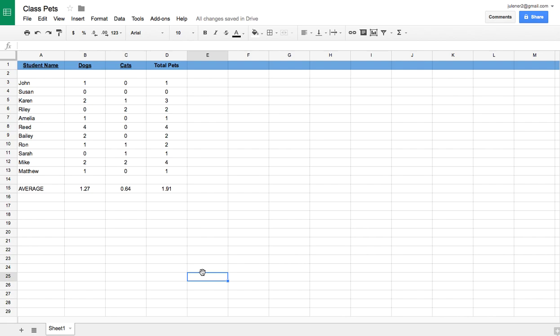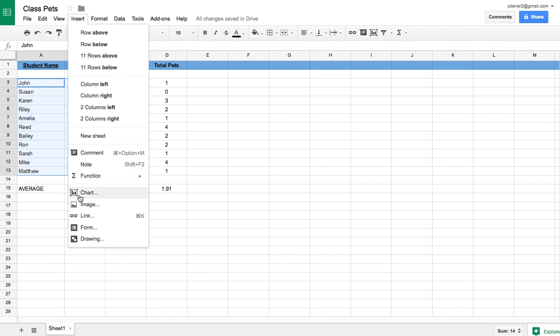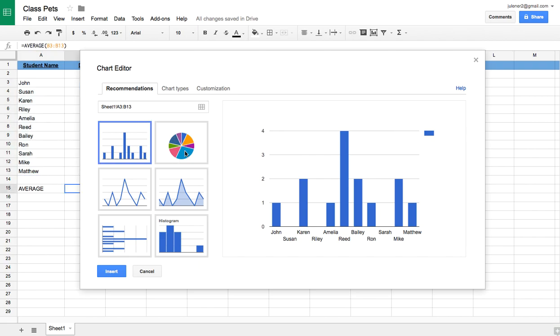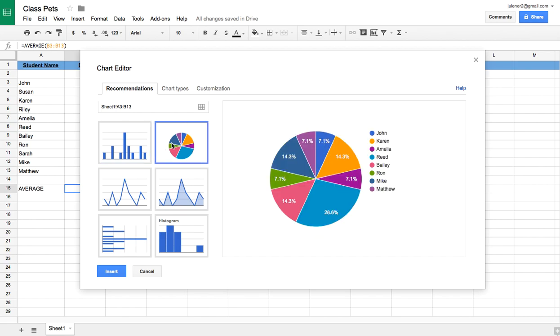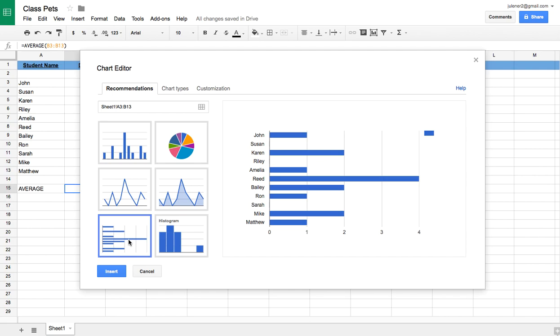But the other cool part I just want to show you quickly is maybe you want to make a chart. Maybe you want to see who has how many dogs. So I'm just going to highlight this. I could highlight them all, but for time's sake, I'm just going to do one, and insert a chart. So here's my chart. It gives me all different kinds. It shows me who has dogs. I could have it be a pie chart, or a line chart like this. Whatever kind of chart I want, I can create.